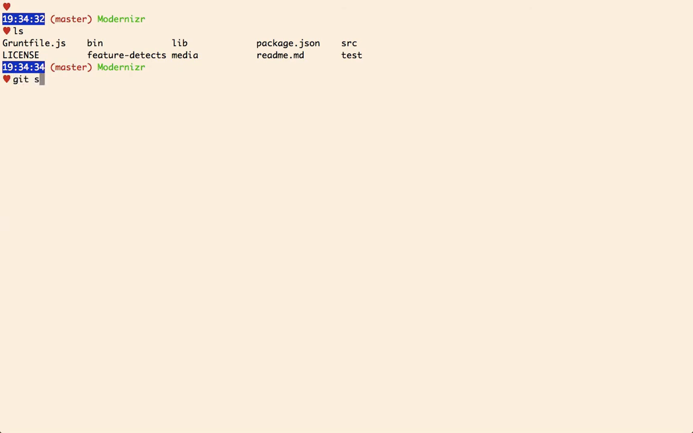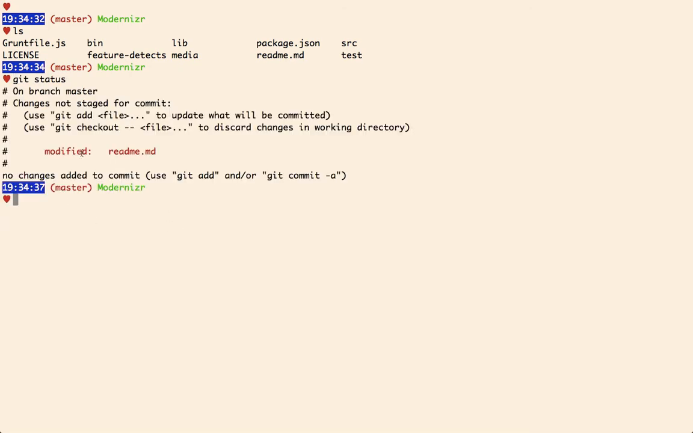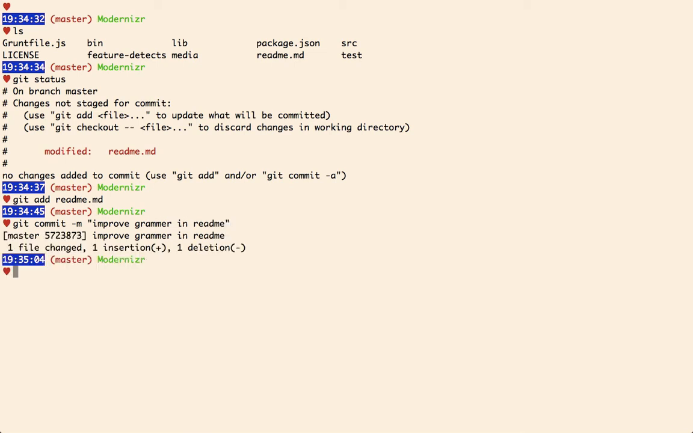Okay, so we'll go ahead and call git status, and it sees we've modified the README file. So we'll go ahead and stage that file by calling git add, and then we will commit the file, and we'll write a nice message, and we'll say improve grammar in README. Okay, and we'll do a git push up to our master.